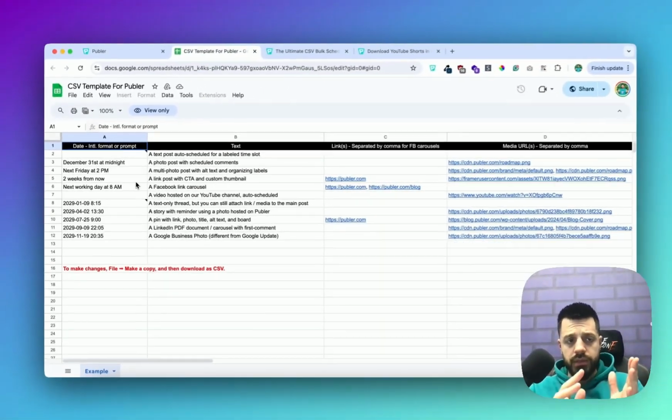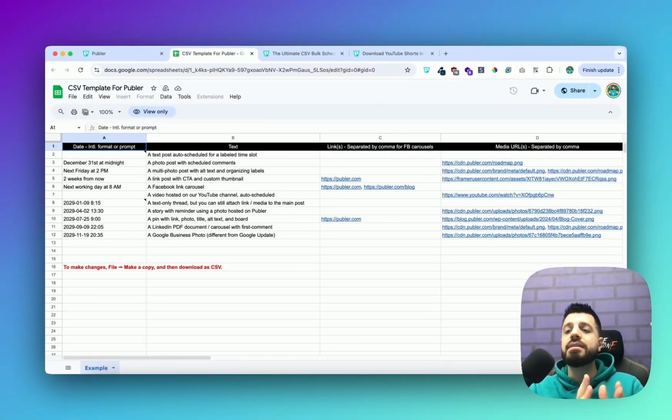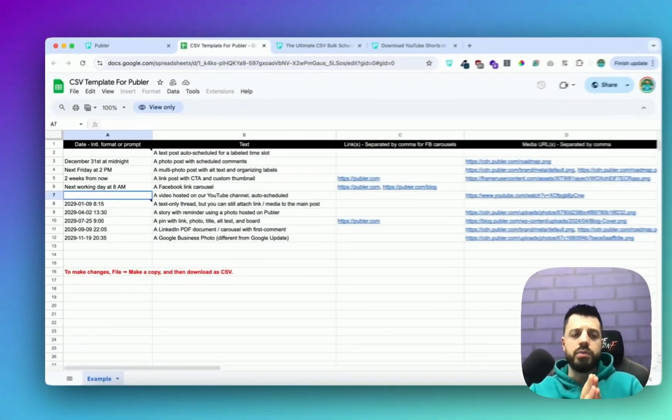So the first column, and probably the most important one, is the date column. This is where you specify the day and the time you want your post to go out. You can use simple English prompts, for example, next Friday 2 p.m., 2 weeks from now, next working day at 8 a.m., or December 31st at midnight, which is basically New Year. But keep in mind that this is not AI. This is simple English prompts.